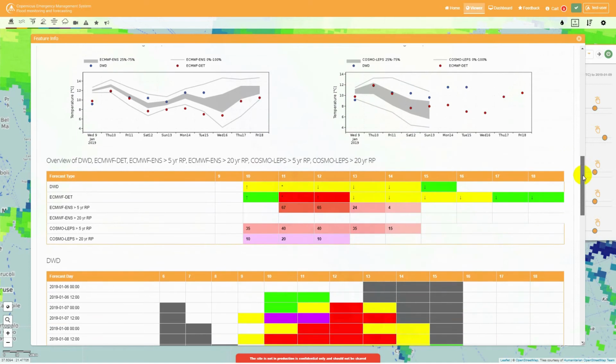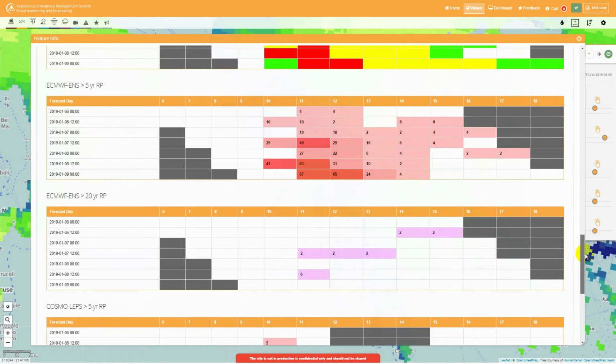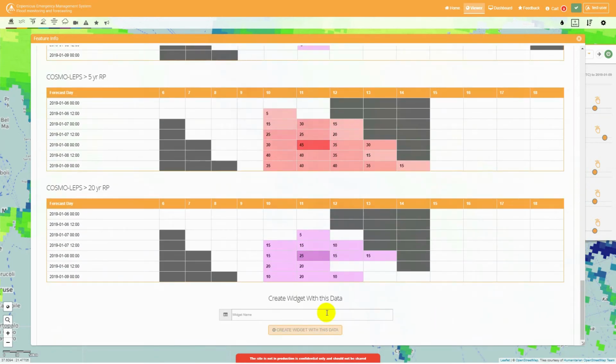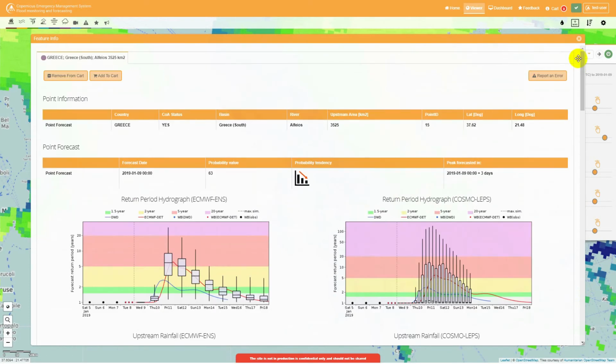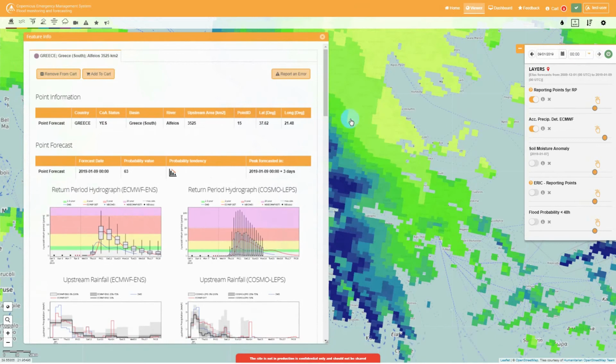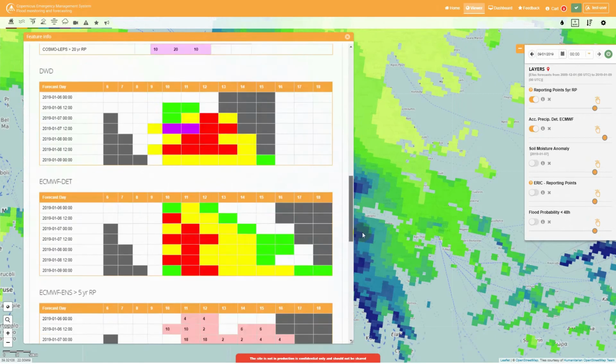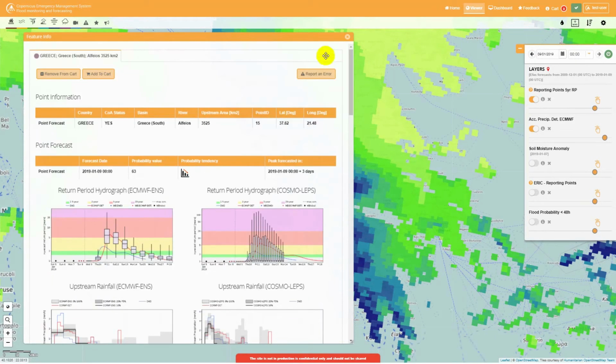The contingency tables, which tell you about the consistency of the model simulations, are exactly the same. There is something new down the bottom, which is called Create Widget with this data. I will come back to that. That is related to this dashboard, so we will revisit that very shortly. You can of course move this window around, and you can resize the window, and you'll see everything scales according to how much you resize it. So it should always work on whichever screen resolution you're looking at.